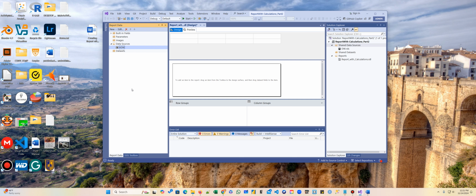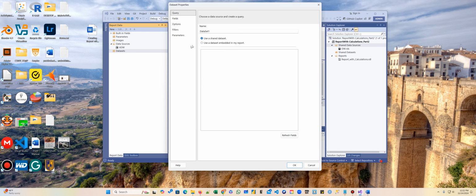And then we're going to add a data set. Here we're going to add the tables that we want in our report. So add data set, and we are going to call this GPR. And here, use data set embedded in this report. We're going to open the design query.